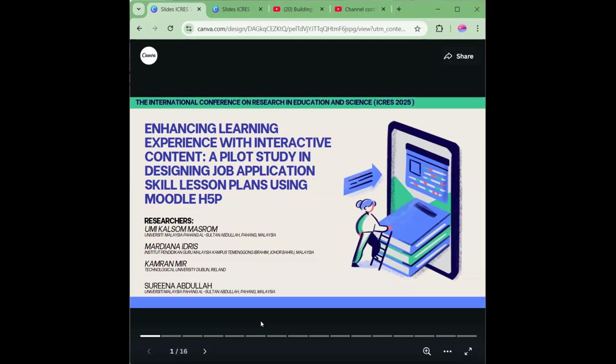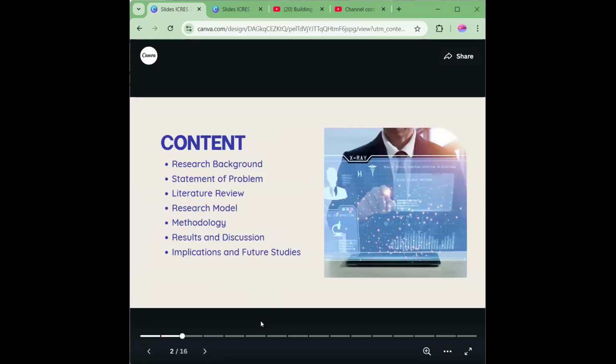These are the team members for our study, and I'll be representing the whole team. So we'll be discussing some background of the research, the statement of the problem, a bit on literature review, followed by the research model, methodology, results and discussion, and also the implications and future studies.